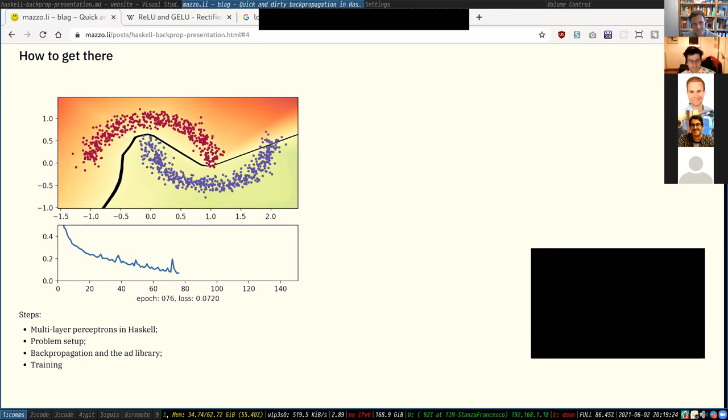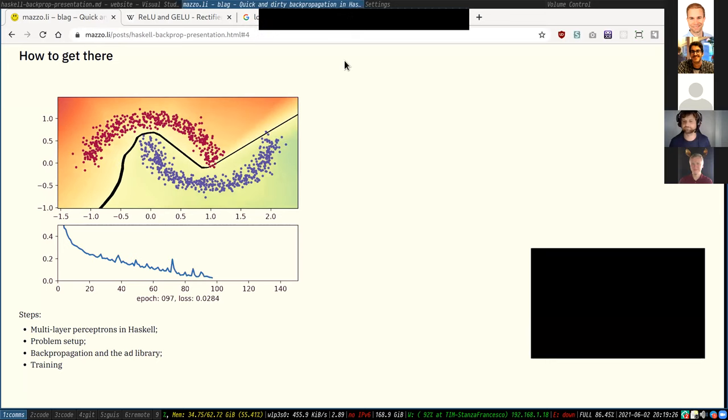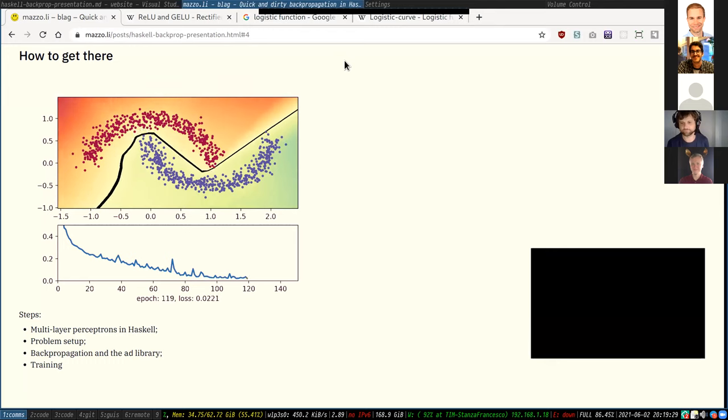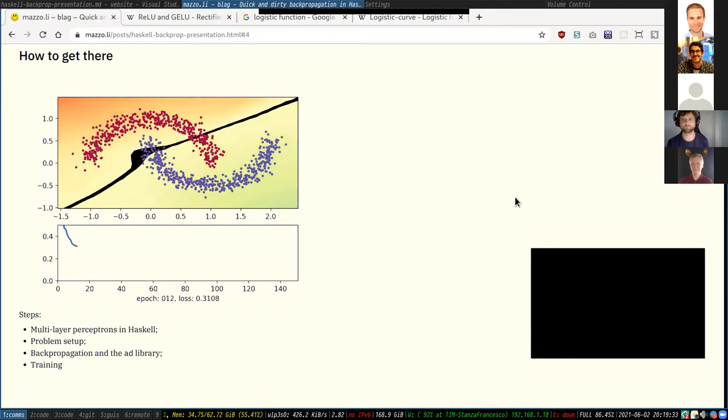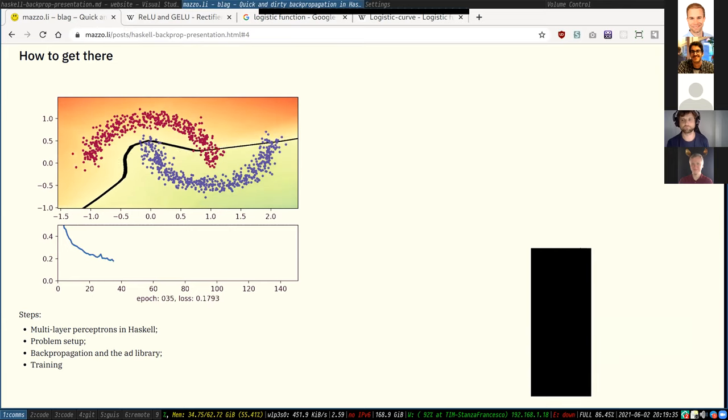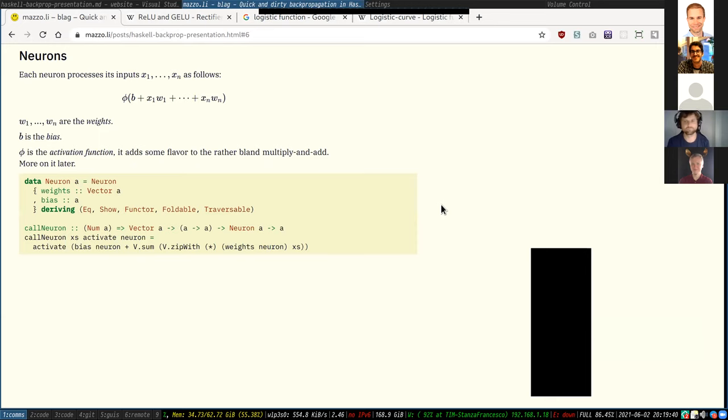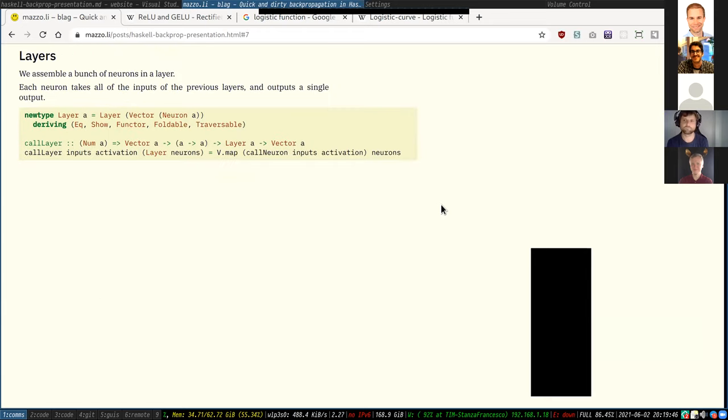Awesome. Any more questions? You had a vector of neurons of A. Does it also work if you have a neuron of a vector of A? Can you also put the vector inside the neuron? Can I also put the vector inside the neuron? Okay, here you do the transpose of each layer, so to speak. I think that's what you're saying.